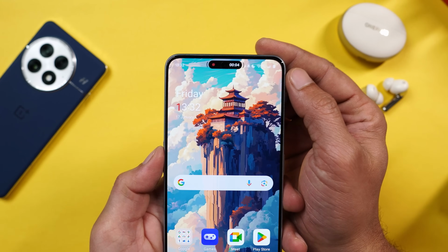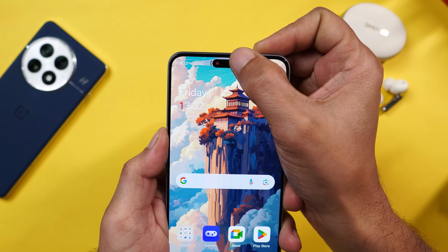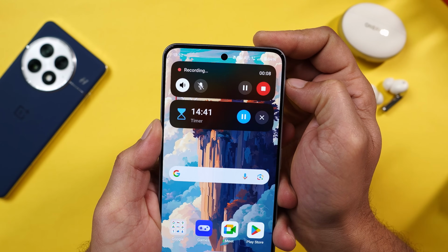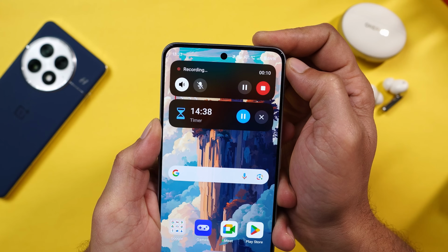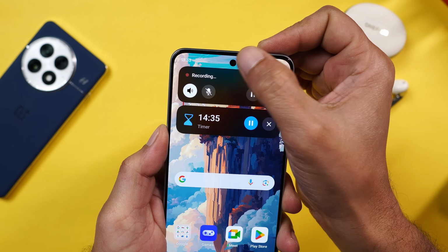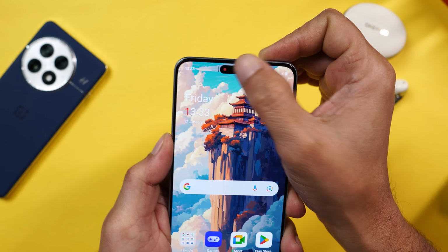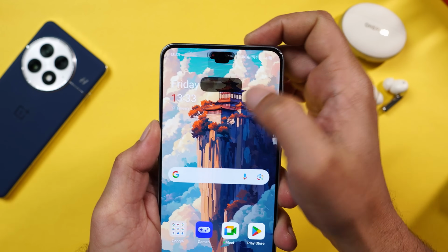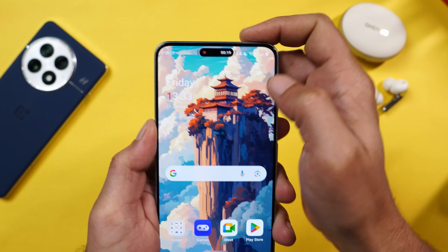Now talking about other changes which are there in Live Capsule. Now Live Capsule supports multiple applications. Here you can see currently I am screen recording and I have also started the timer. And both the applications can be seen here. You can also see the fluidity which is super smooth. There are no jitters or lags to be seen.